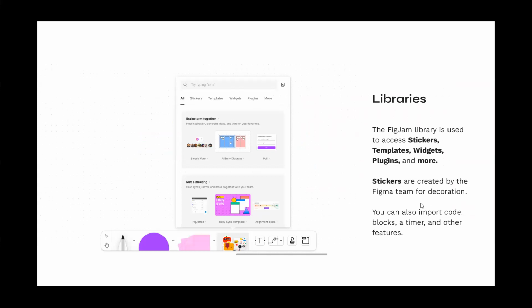So the FigJam library is used to access stickers, templates, widgets, plugins, and more. Stickers are created by the Figma team for decoration, and you can also import code blocks, a timer, and other features.